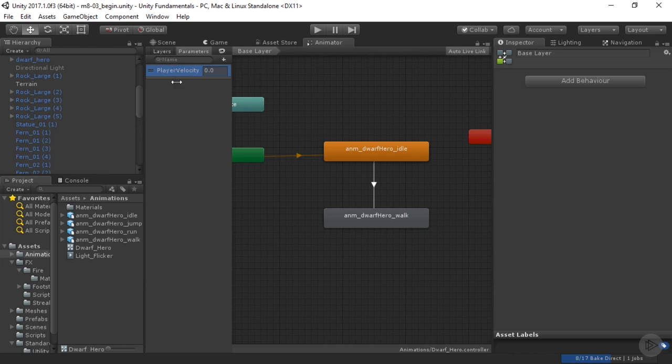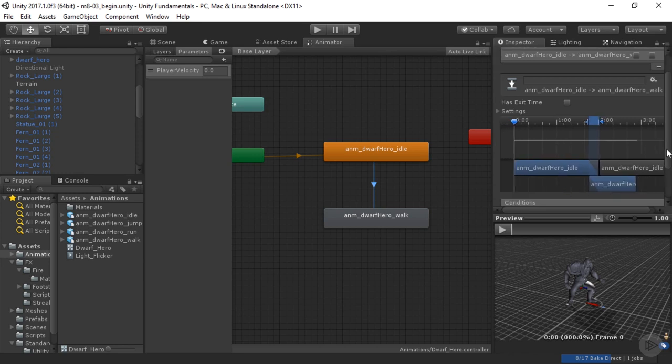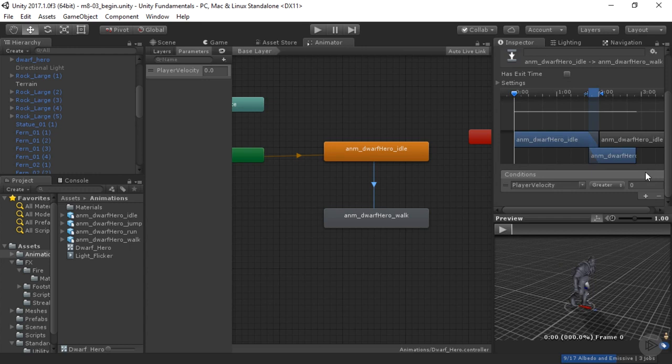So in order to use this, we'll select the transition. And then with the transition selected, let's go down to our conditions and let's add a condition. Now in this case, there's only one parameter available, and so it automatically fills it in. Now you have the parameter that you must fill in, and then you need to give it the overall logic of this. With float values, you get the option of using greater than or less than. In our case, if the float is greater than 0, then we want it to transition into this walk animation.